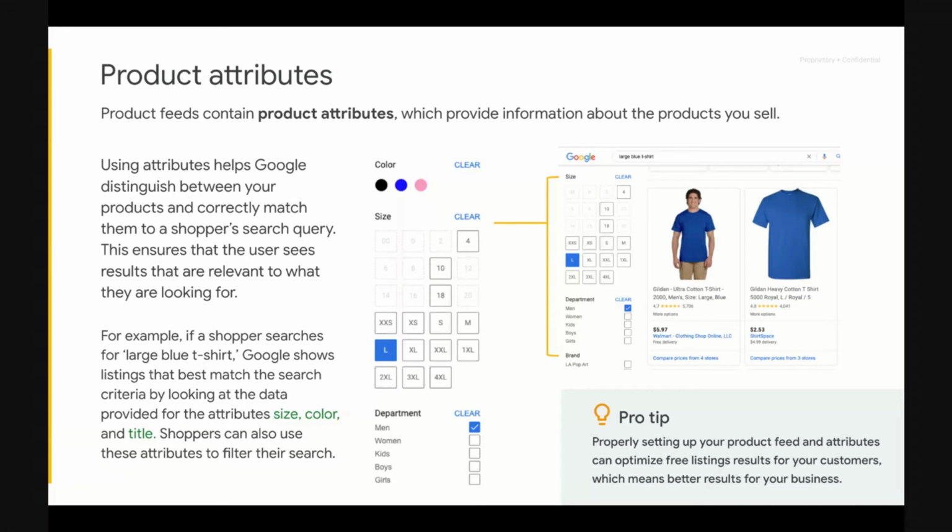All right, so I'm mentioning these product attributes, but what are these things? Attributes help Google distinguish between your products and correctly match them with a shopper search query. This ensures that the user sees results that are relevant to what they're searching. For example, if a shopper searches for a large blue t-shirt, Google shows a listing that best matches that search criteria by looking at the data provided for the attributes size, color, and title. Shoppers can also use these attributes to filter their search. So the more attributes you provide, the more data you provide about your products, the better it is for us to be able to match those results.